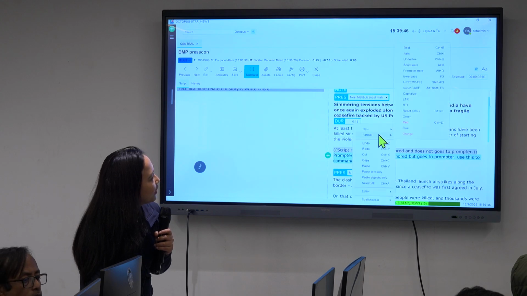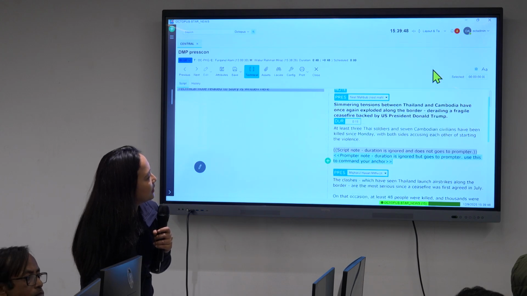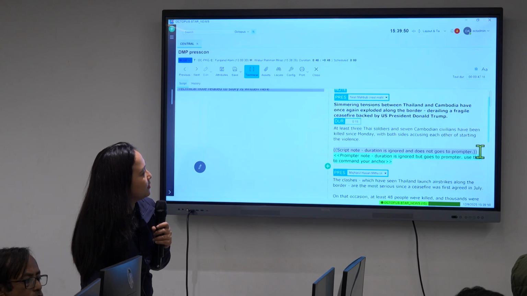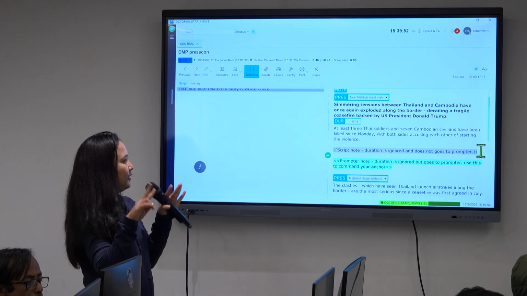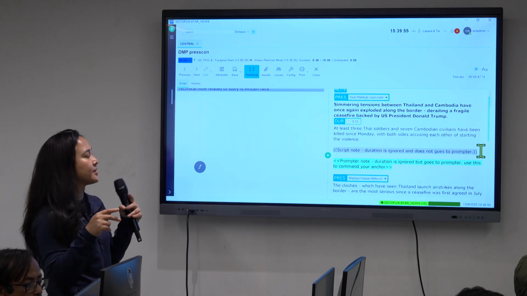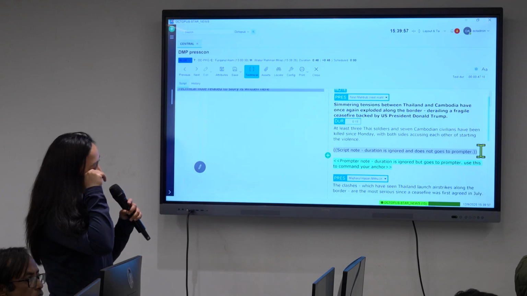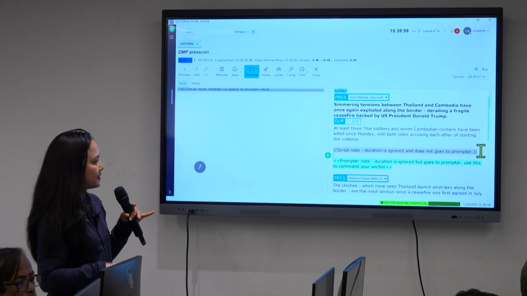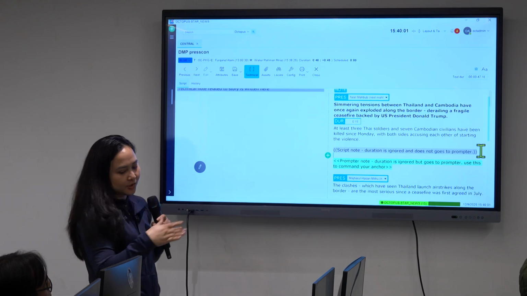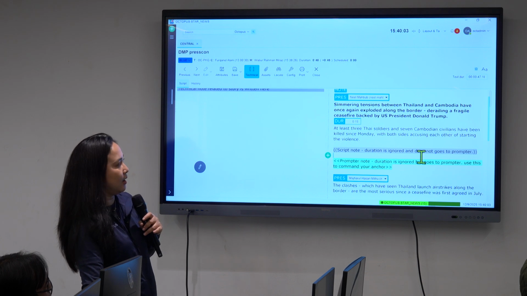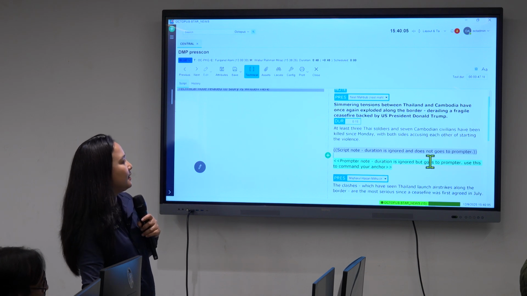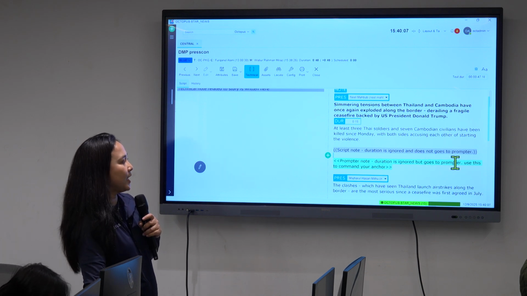Right-click, format, prompter note, okay? So, script note is double open and close parenthesis, while the prompter note uses the greater than and less than sign. So for this one, the duration of this text is also ignored. It's not counted, but it goes to the teleprompter.